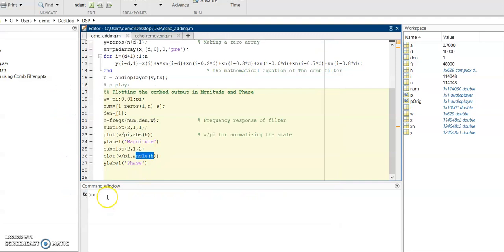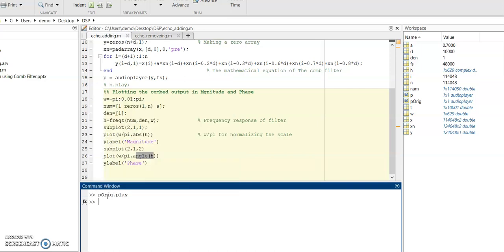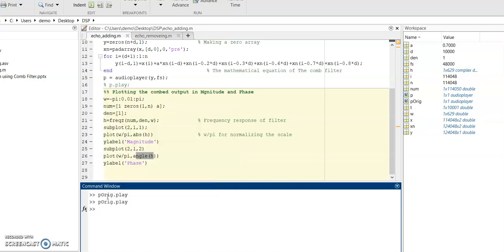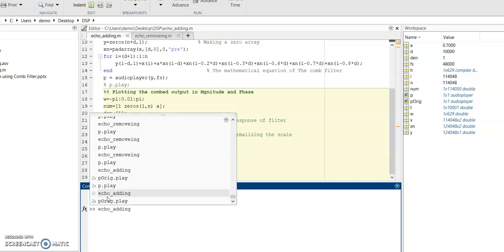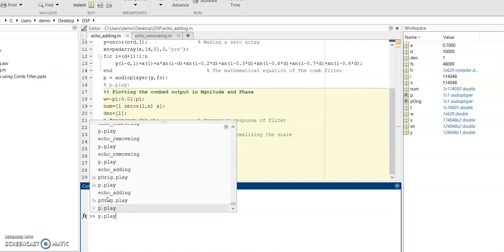Now let us hear what we have done. This was the original signal. Again let us play it. And now we will be playing the echoed signal. You can see multiple.